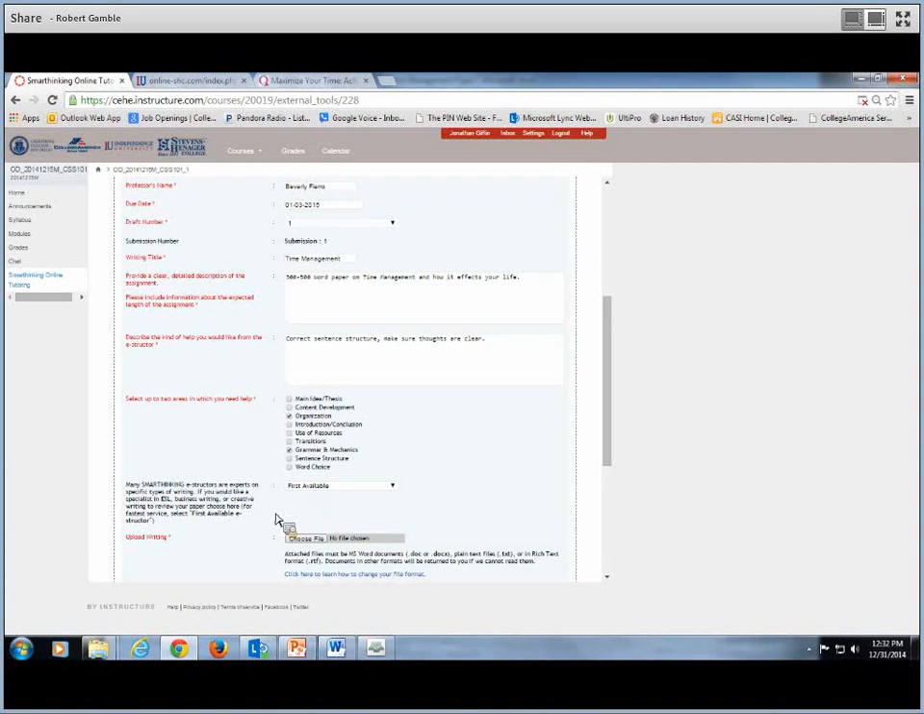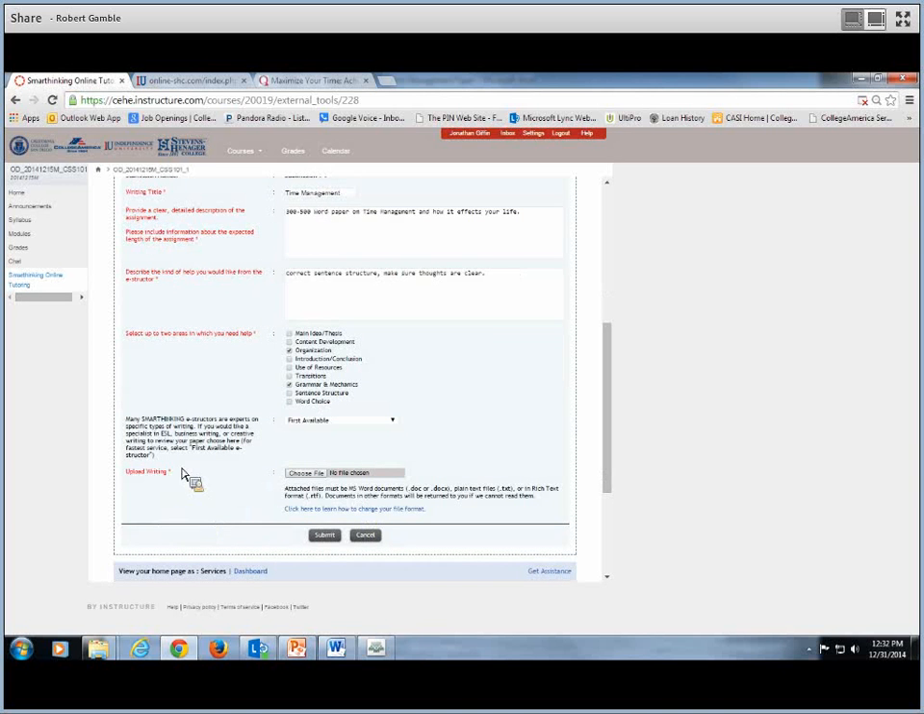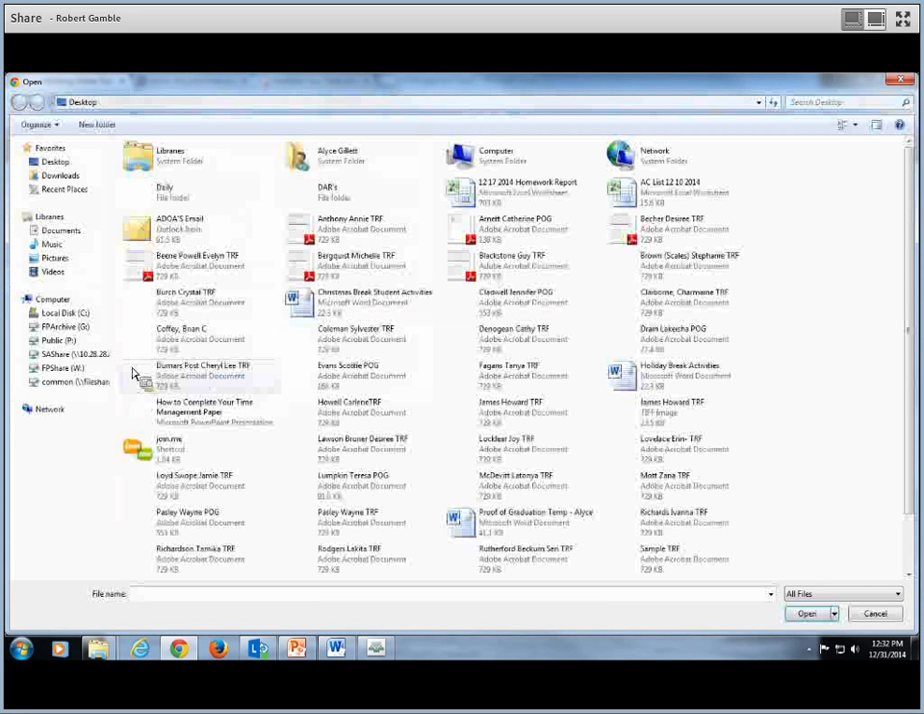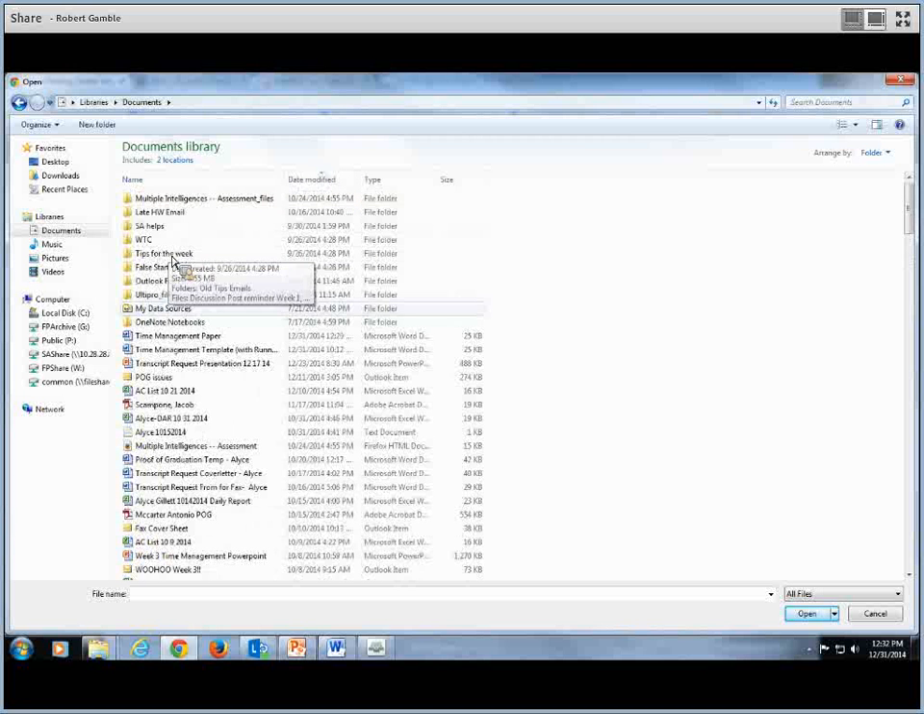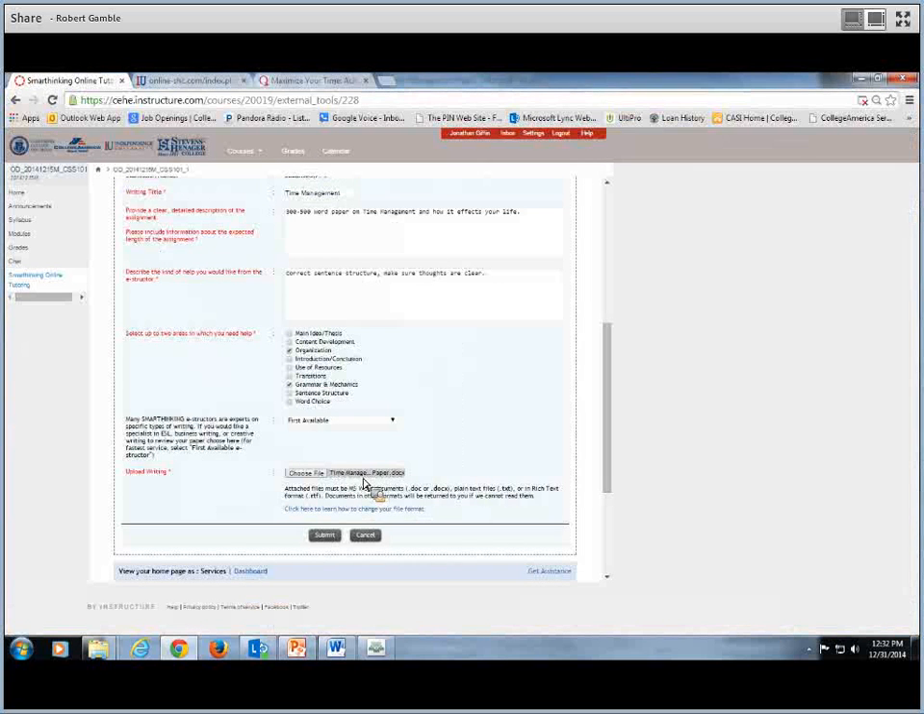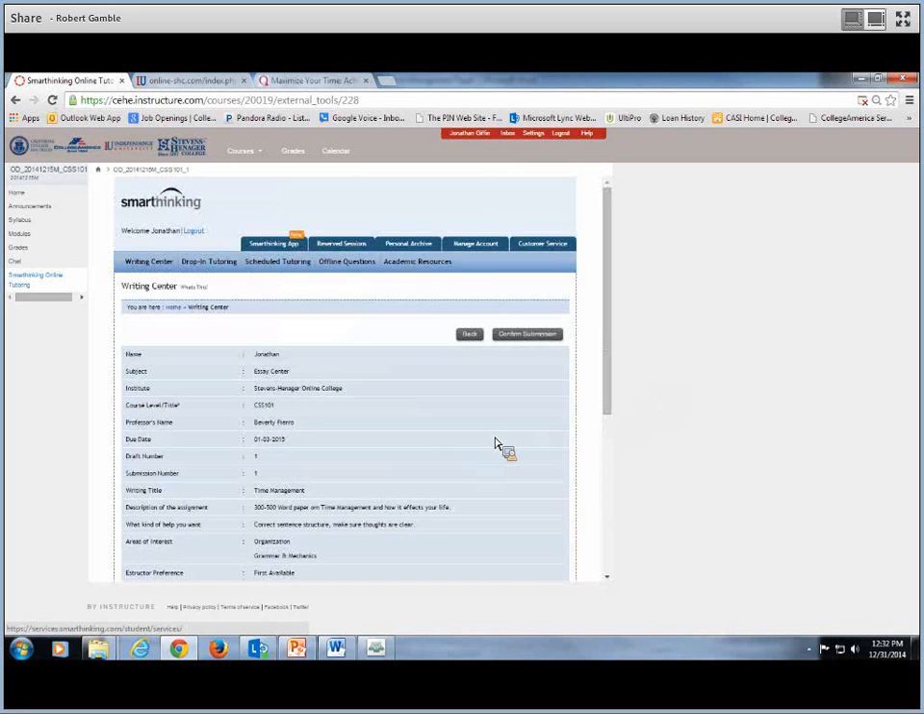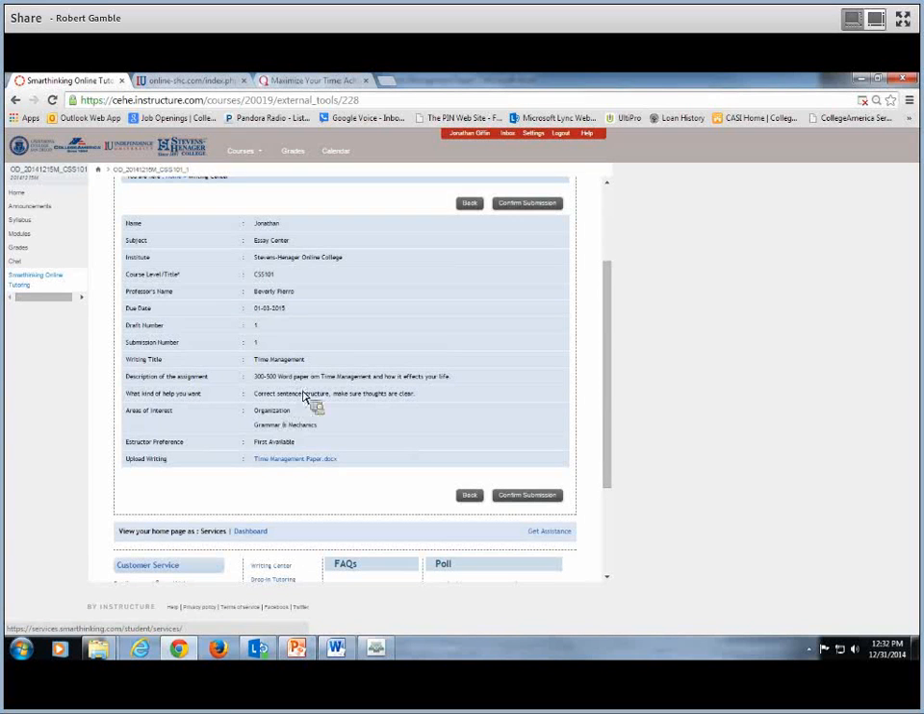Okay. And now we want to upload our paper so that they have something to look at and they can correct. So you want to go choose file, go to your documents where you've saved it, and then find the document. So here it is, time management paper. It's uploaded it. And then what you want to do is click submit. You can review what you've typed in, make sure it's correct, and then click on confirm submission.